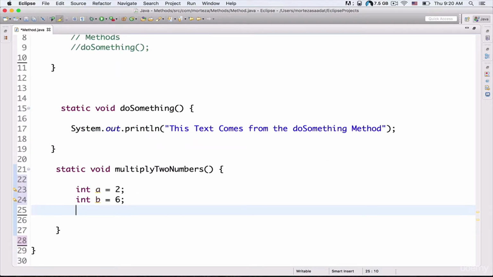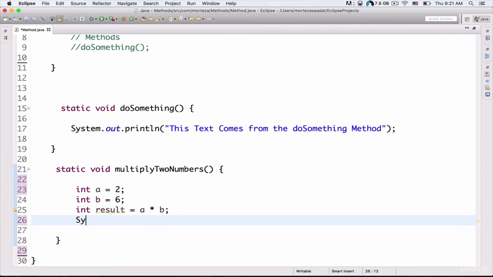And here I want to create another variable in order to store the multiplication of these two numbers. So here I just need to refer to the name of my a variable multiplied by b. And then I need to put in a semicolon at the end of my statement. And here I want to output the result to the console, System.out.println, and then inside the parentheses I just need to refer to the result, and then at the end of my statement I need to put in a semicolon.